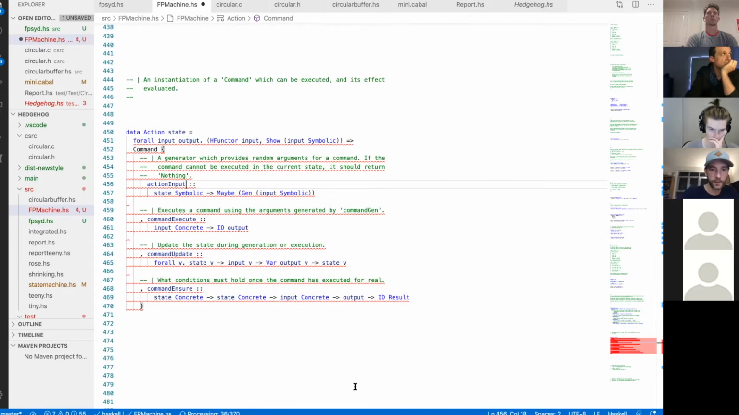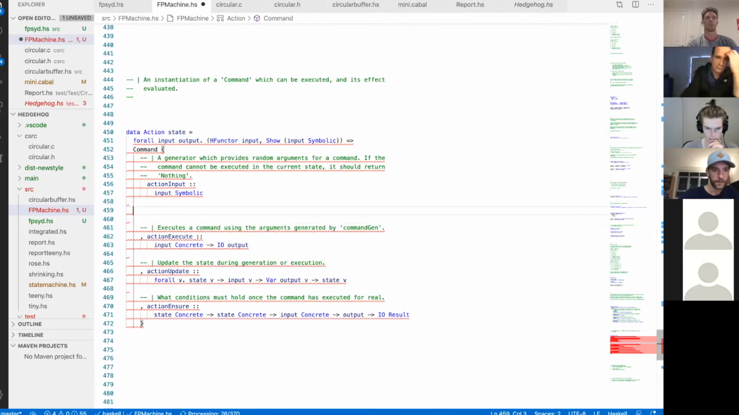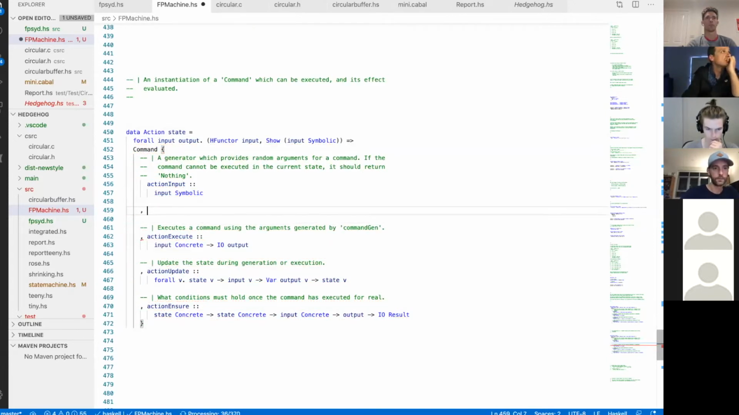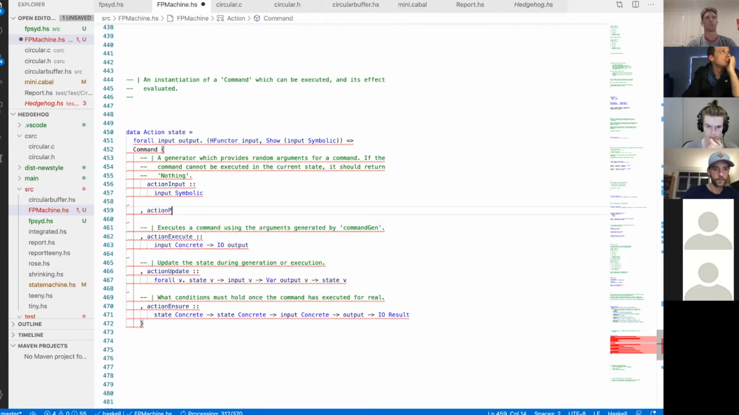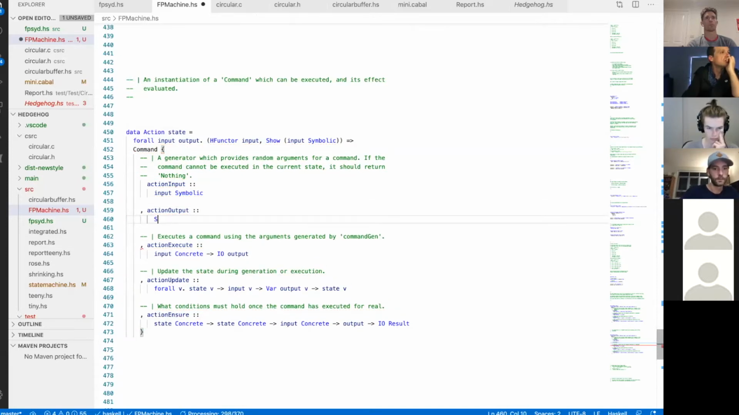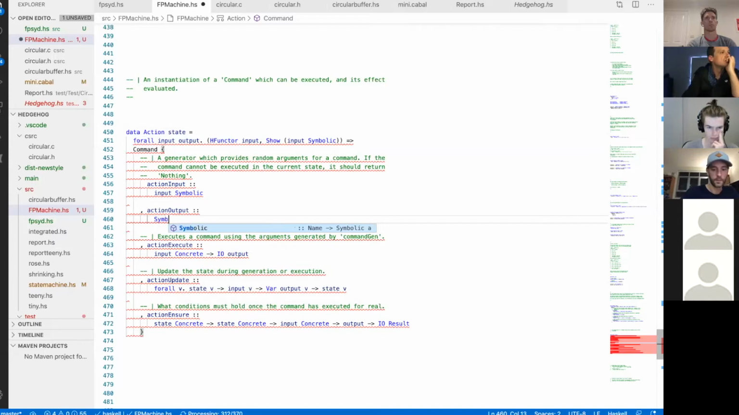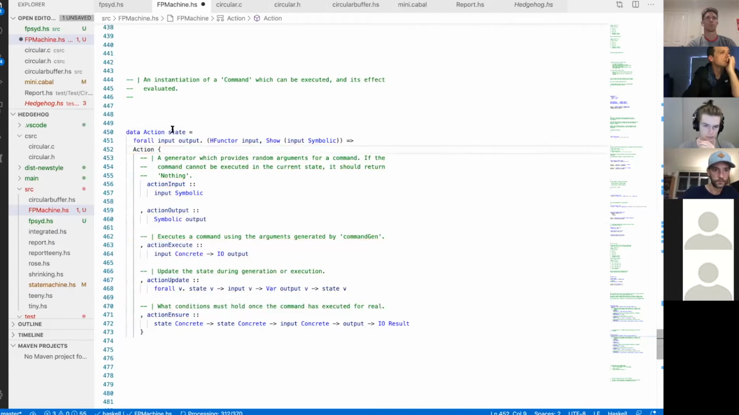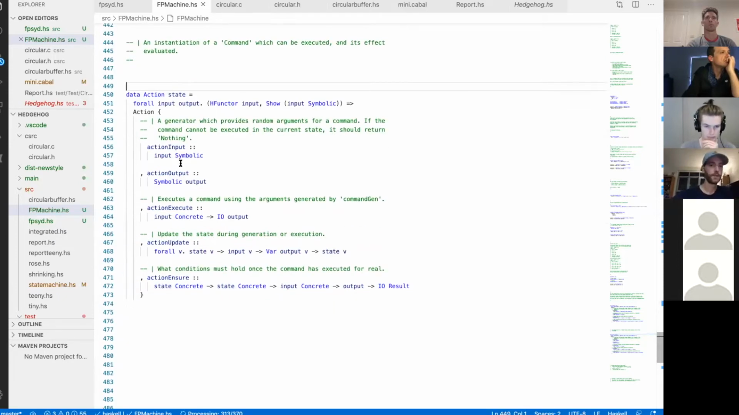So we've now got an input, and that's just an input, right? It's already been generated. It knows how to execute. It knows how to update. It knows how to output. The other thing it's got is a symbolic output. Okay, so this is just the name.